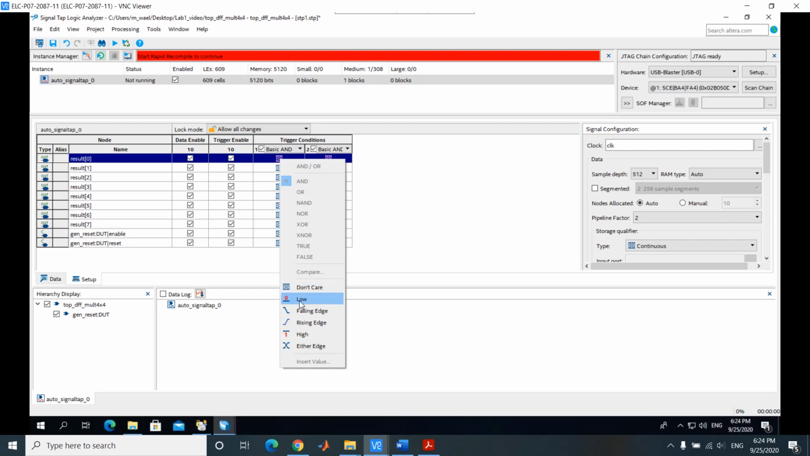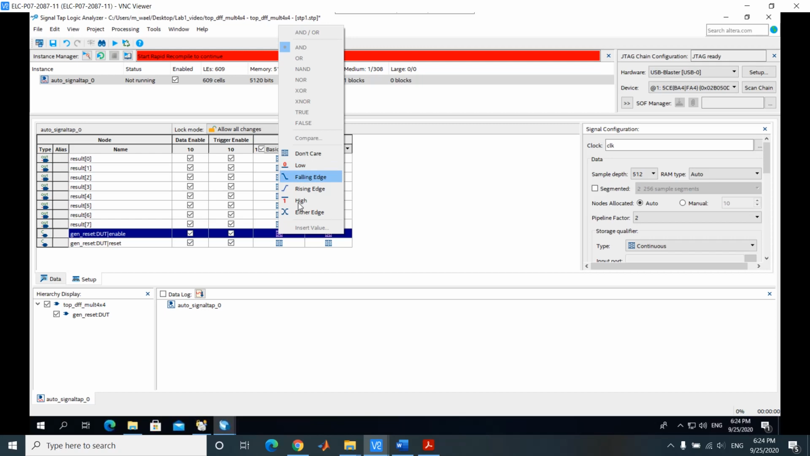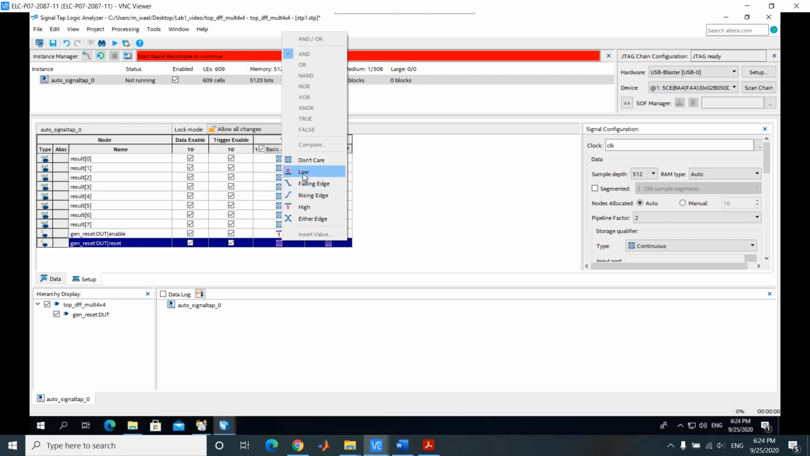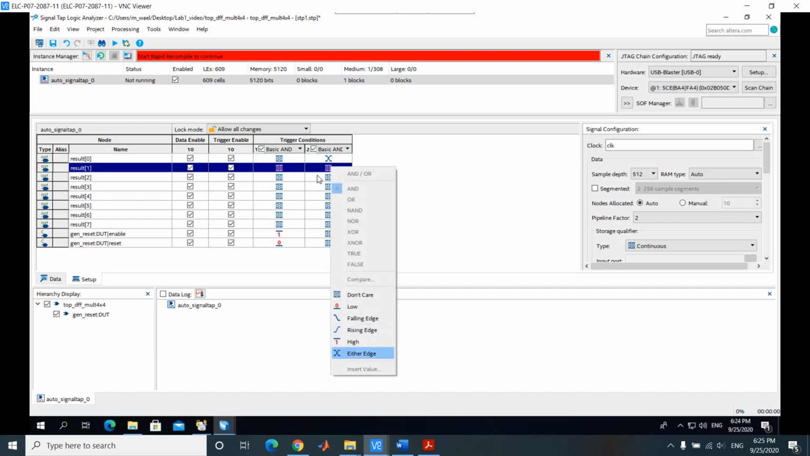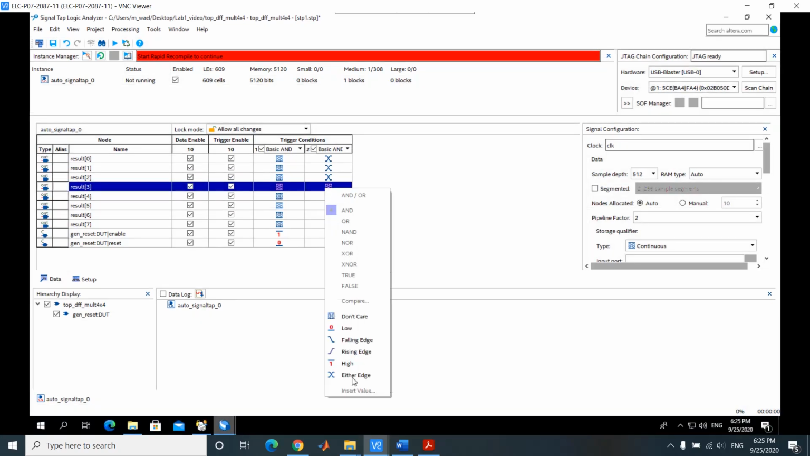So it can be low logic value 0, or falling edge, rising edge, or high logic value 1, or either edge. I will just use this to be when enable is 1, and this when reset is 0, and specify that for the multiplier output, when either edge starts to change.